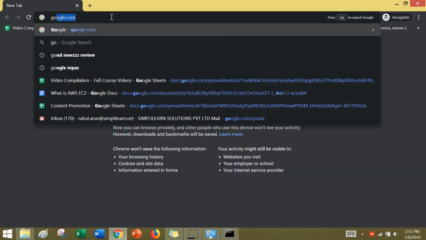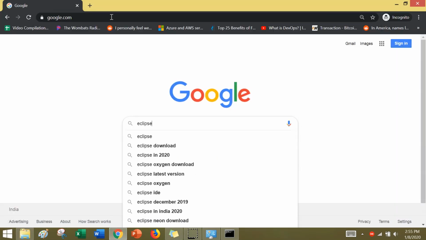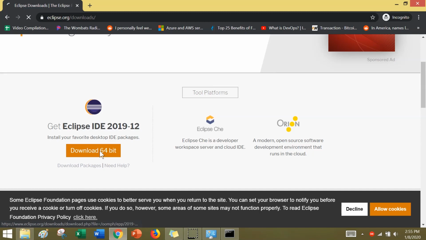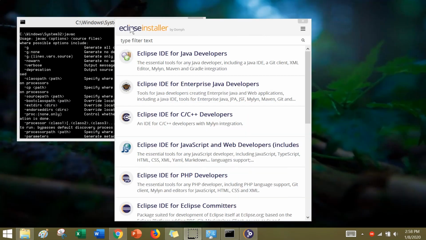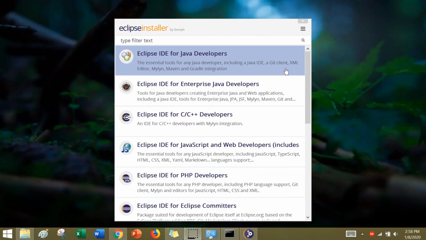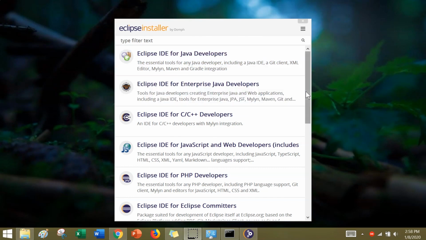So let's go to Google and search for Eclipse IDE. Go here, download, select this option, and now we'll just click on download. So I've already downloaded the exe file, so let's just go there. So then this shows up. So here you have a number of different options. Eclipse can be used for a number of different languages like Enterprise Java, C, C++, JavaScript, PHP, and so on. So we need it for Java developers. So we click this.